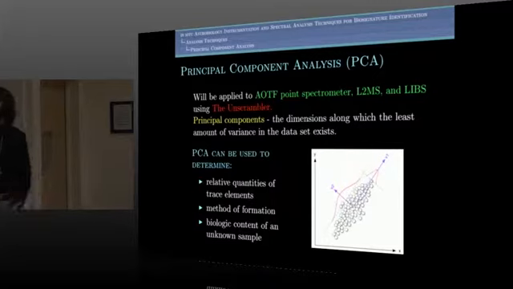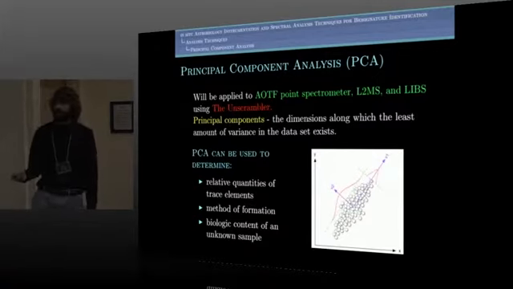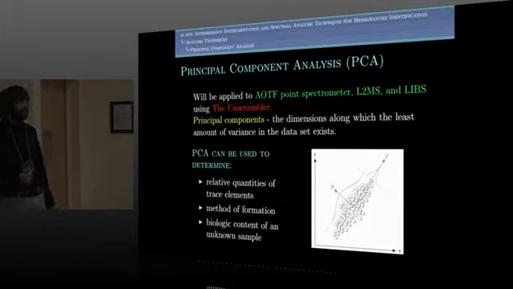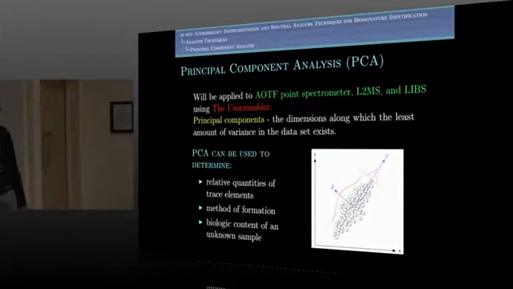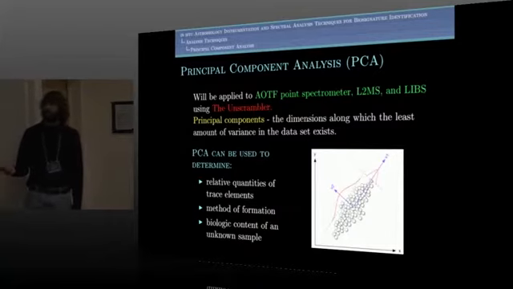With the LIBS instrument, for example, we're looking at a 13,000 dimensional data set, which is much harder to visualize, but the principle is really the same. Now, this allows you to determine the relative quantities of trace elements within a sample. It could also help you determine the method of formation based on the amount of energy that's necessary to ablate a sample. And it also is able to infer the biologic content of an unknown sample.